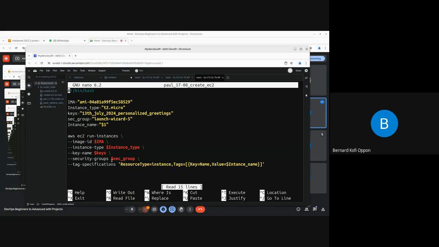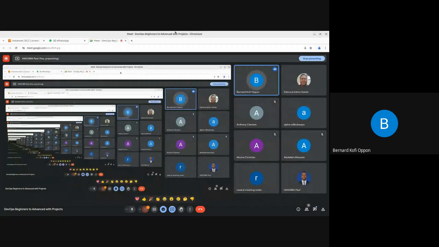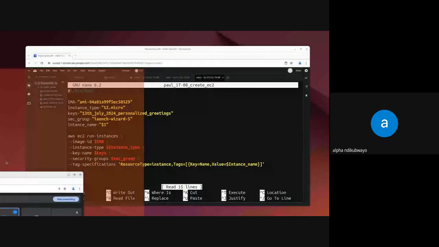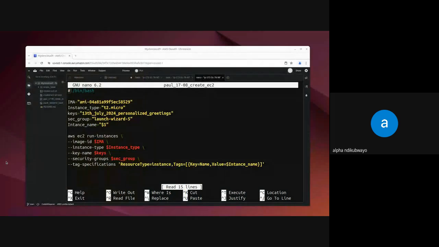So the backticks, remember, are only for when you want to run a command and use the value to do something. At the moment, we don't want to use the value to do anything. We don't want any value. Yeah, I get it. Well done, Paul.